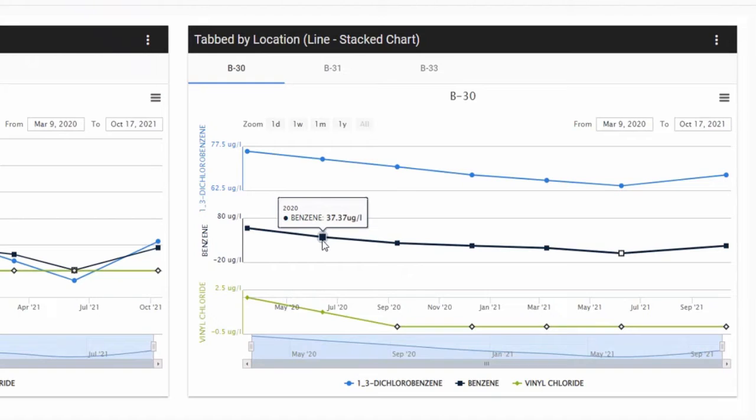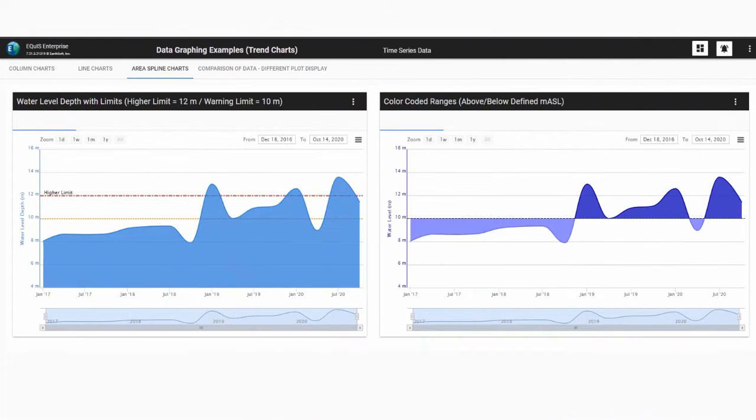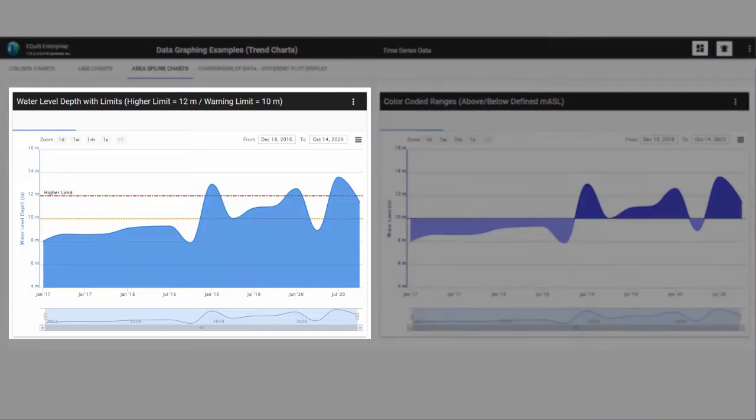Hovering the mouse over the chart will display a tooltip containing the series name, value, and unit at the current point on the time axis. I'm also able to identify when results were below the detection limit by using open markers. Another example of a plot display includes area splines such as these trending charts.